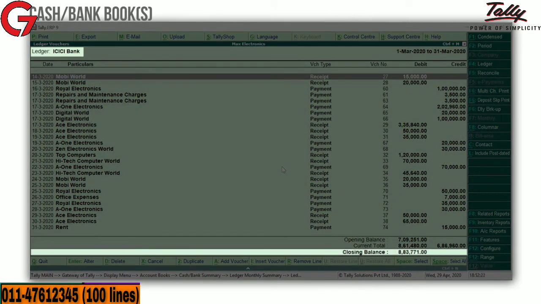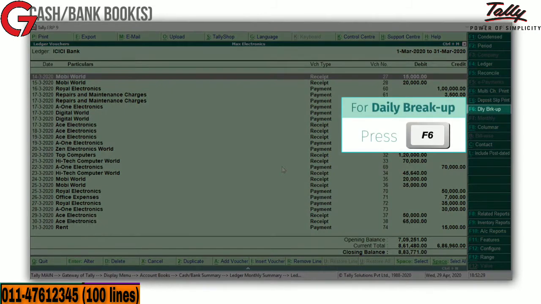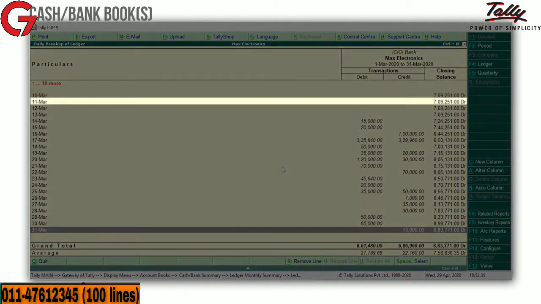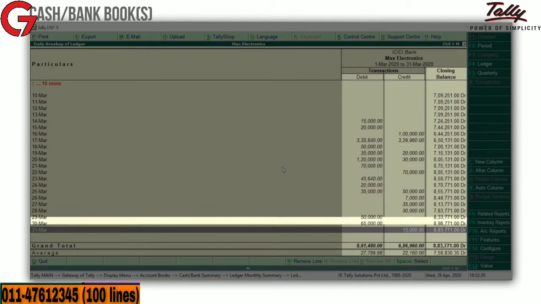bank balance. Now, say that you want to view the total transaction value as well as the closing balances for each day. Press F6 for daily breakup. This will show you the day-wise breakup of bank receipts and payments along with the closing balance.